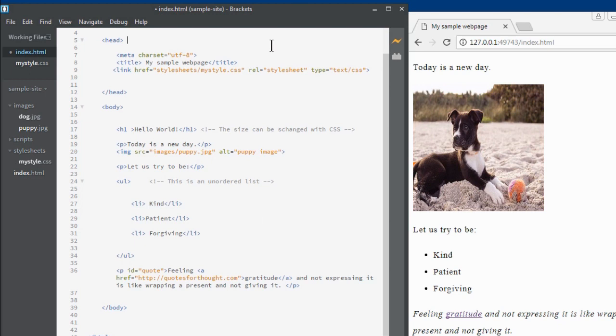Next, I want to add a class attribute. So I want to apply it to this paragraph here called today's a new day, and also this one here. I want to use class selectors to apply CSS to them. With a class selector, you can use it multiple times in a page, while an ID selector you can only use it once.